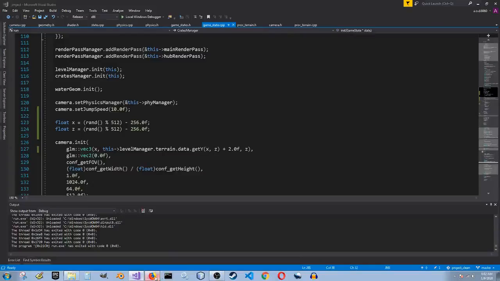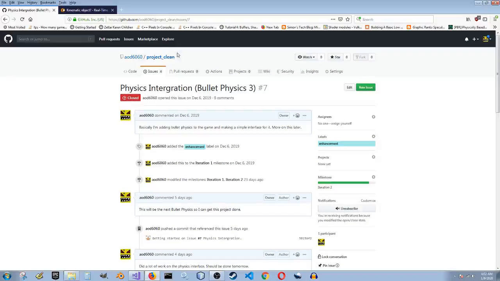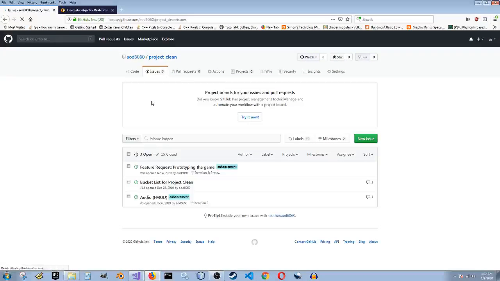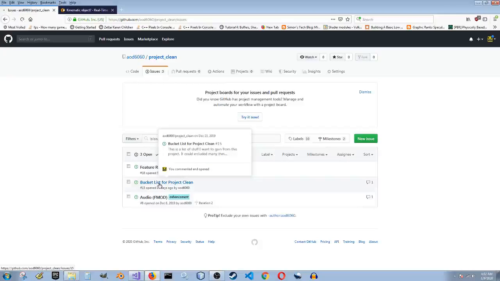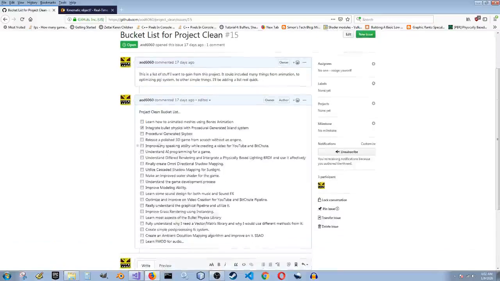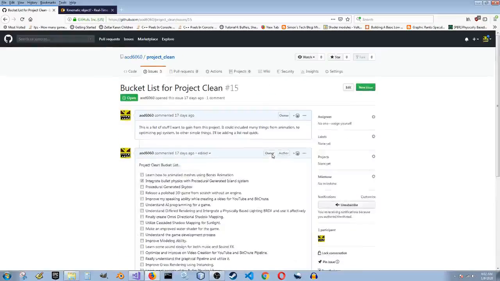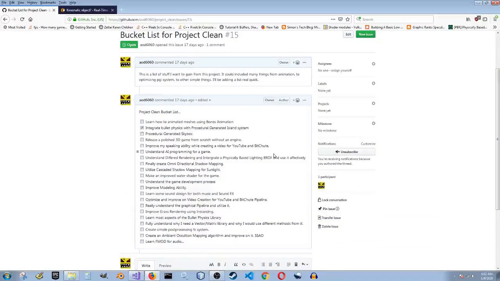One thing I also did, I completed one of the bucket list items in here, which was integrate Bullet physics with a procedurally generated island system, and it works beautifully. I do have some optimization ideas.